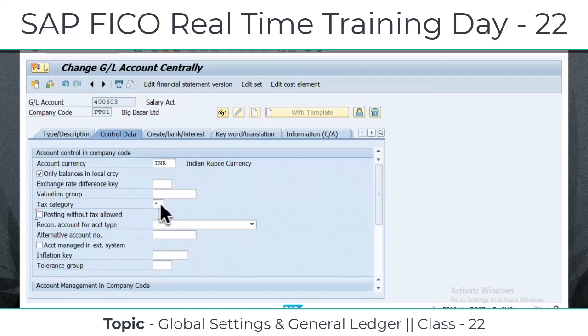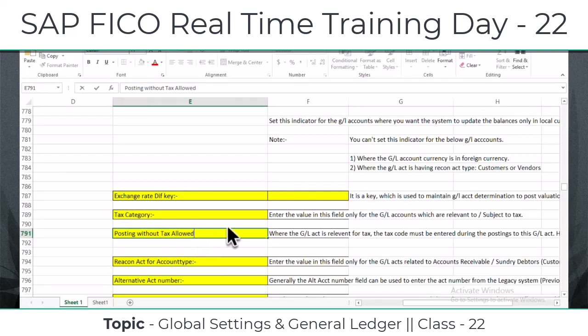So overall summary, boss: these two fields you are supposed to fill only for tax-related GL accounts. If the GL account is subject to tax, fill it, otherwise leave it, no problem. If you fill it, the tax code must be entered. But if you don't want to enter a tax code for any particular transaction or scenario, then select this indicator. Even though the GL account is subject to tax, the system will allow you to post the transactions without entering the tax code. Okay? Good. So practically, you have seen these two points. In exemption cases, if you don't want to calculate tax, you can give this kind of indicator and post it. Now ready?